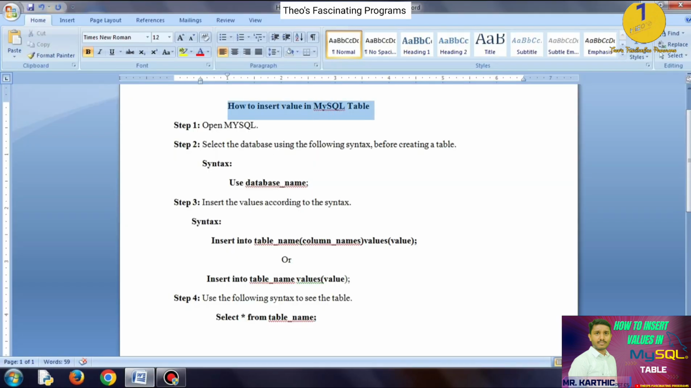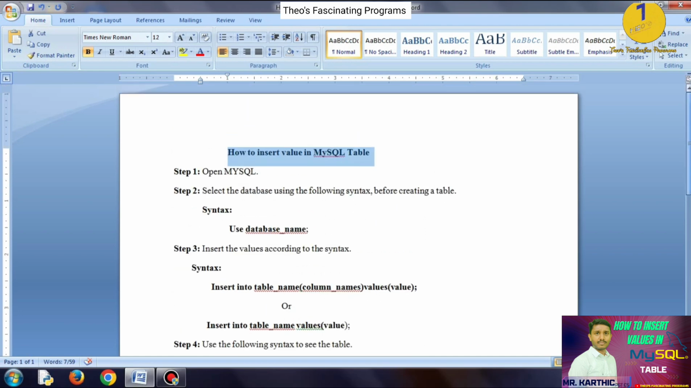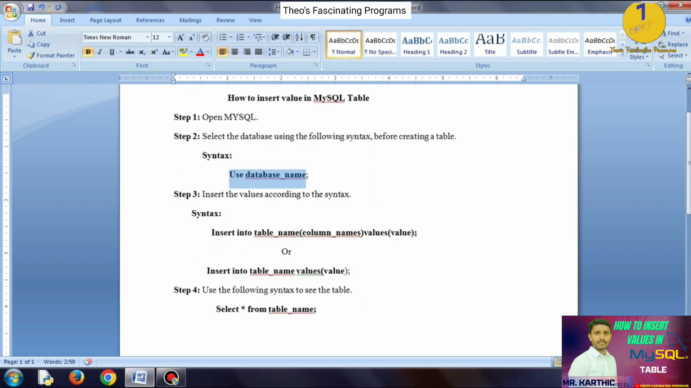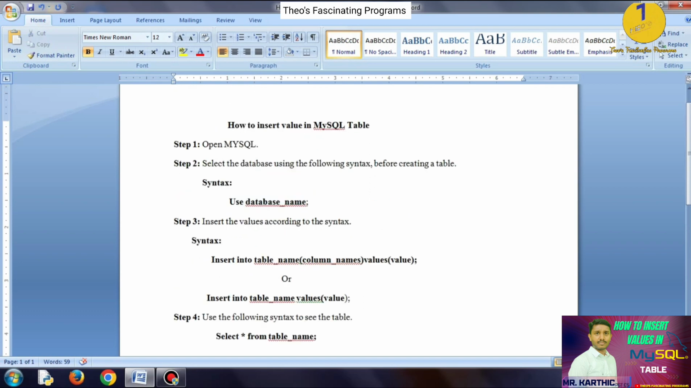The first step: you have to open MySQL. Once you open MySQL, we have to select the database using the following syntax before creating a table. The database should already be created. If it is already created, we can use the syntax: use database name. When we give use database name, we can start inserting our values into a table.